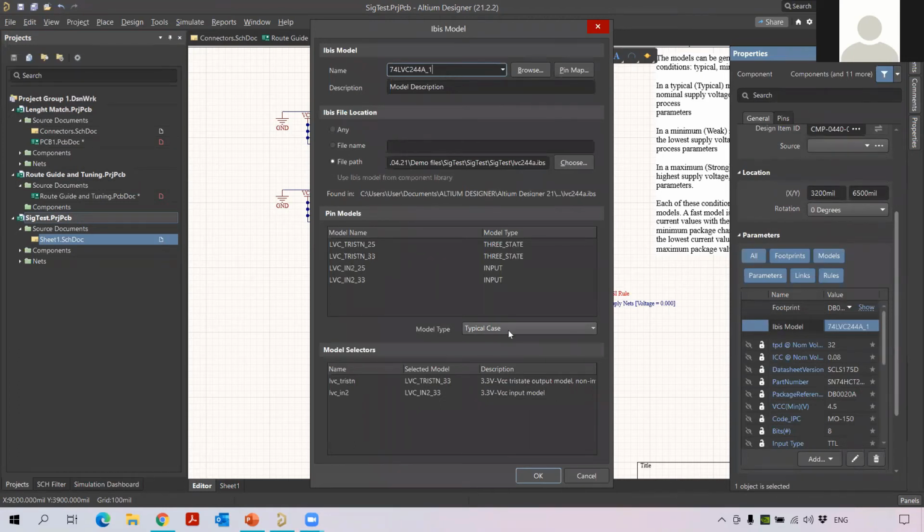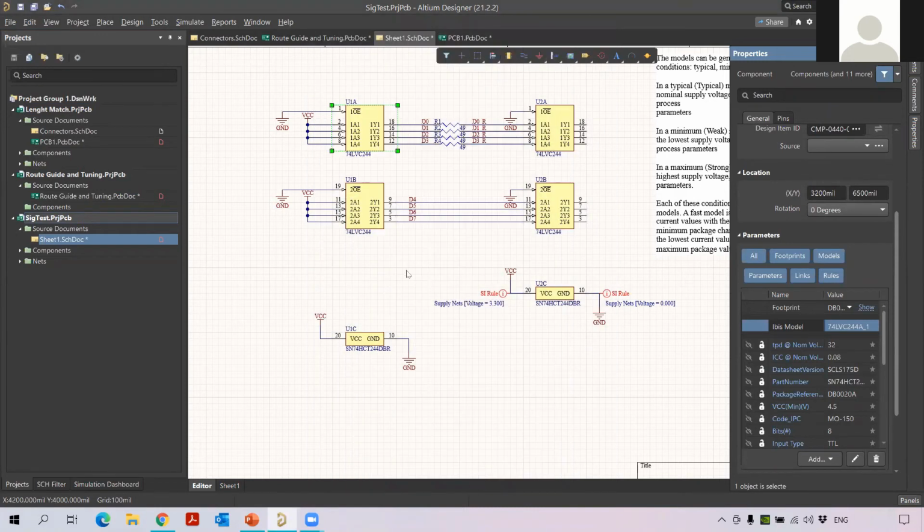Then you can apply this model type to be a typical case, strong case, or weak case. Okay, based on the supply voltage and temperature, it will work for the typical case, strong case, and weak case. Then below are the model selectors. Which model you want, you can select it from here. Okay, so you can do this by using your model file for your design. Okay, so I have applied the model here.